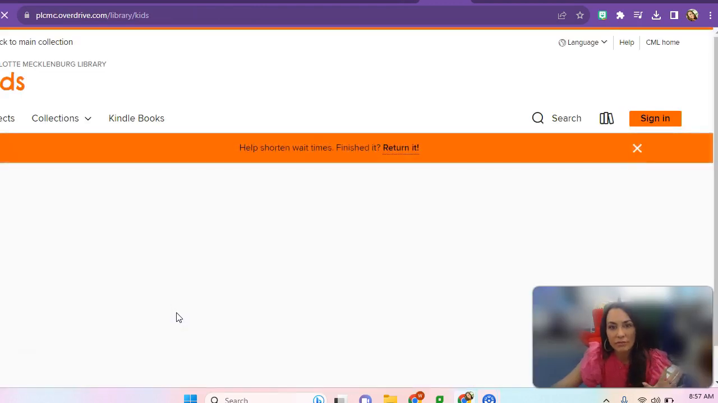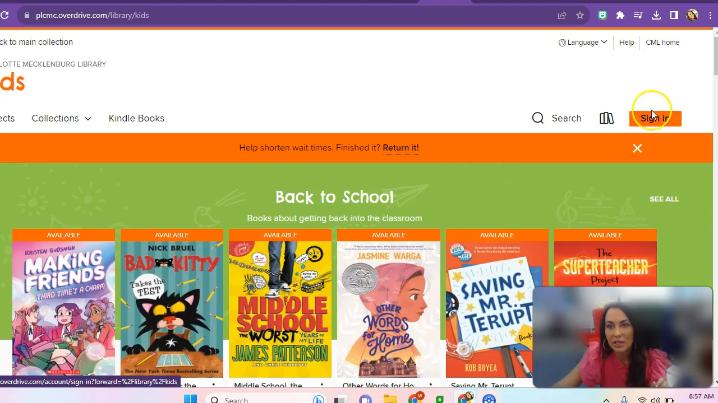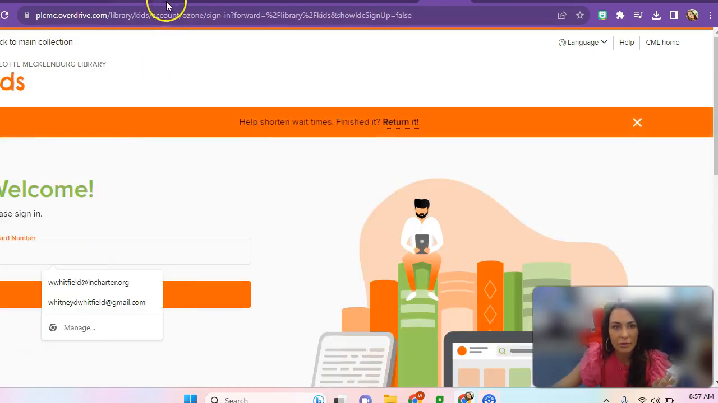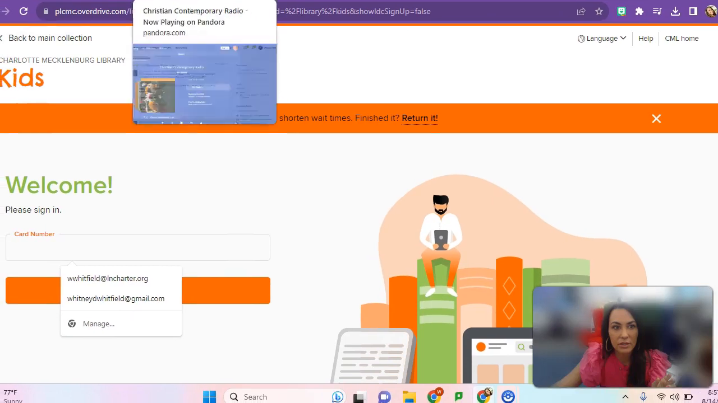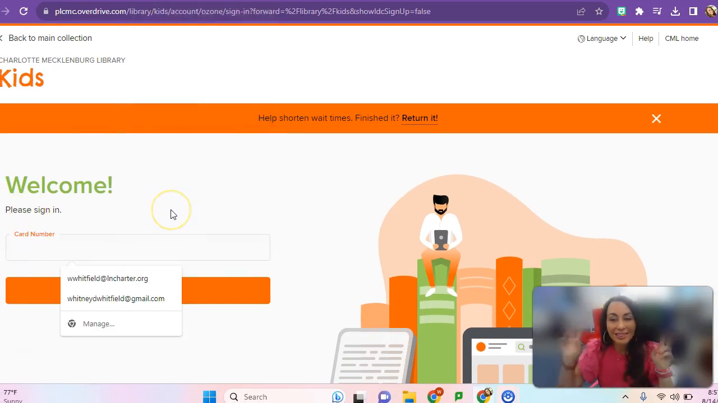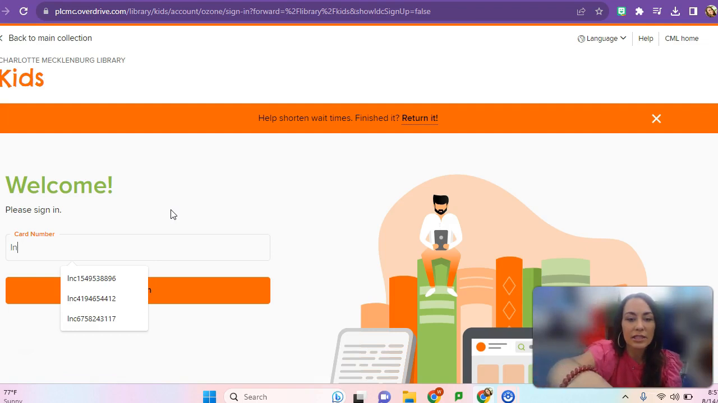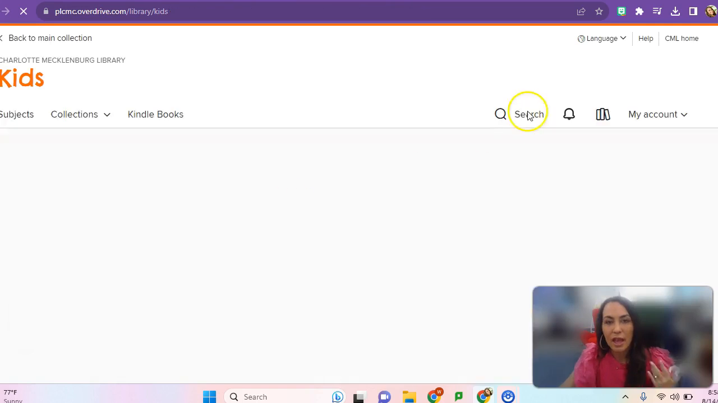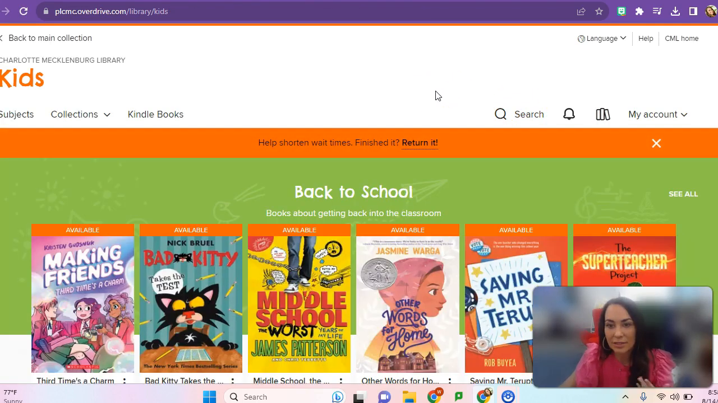Click into Overdrive. To sign into this, click this orange sign in button on the top right. And you are going to need the student ID number again. Here, I'm going to scoot this a little to the left. Their library card number starts with the letters L and C, no capitals, no spaces. And then you fill in the rest with their student ID number. So L and C, student ID number, and then you'll click sign in. It will take you into their account. The first time they access this account, it asks them a couple of questions. But you have complete access to Charlotte-Mecklenburg Library here.